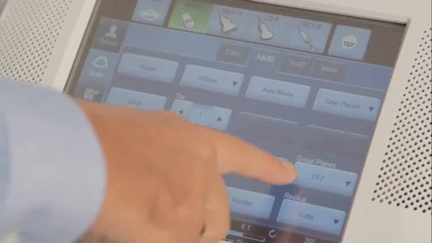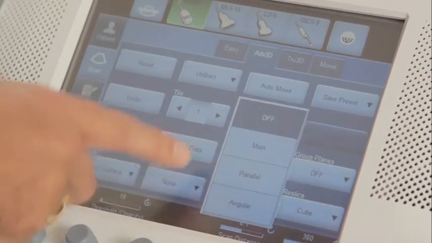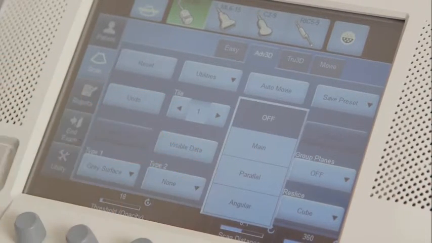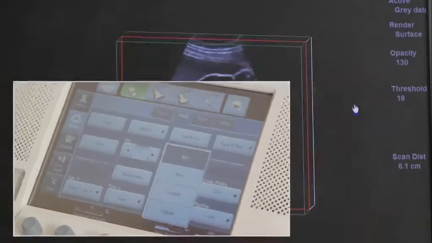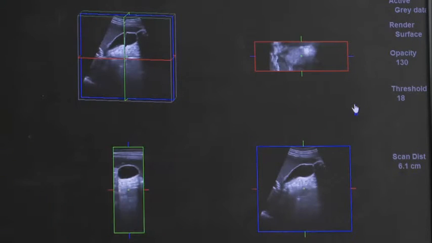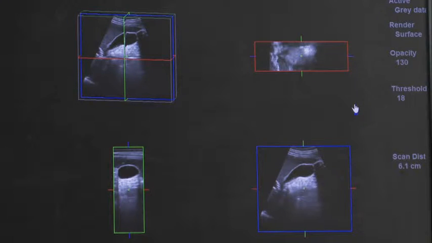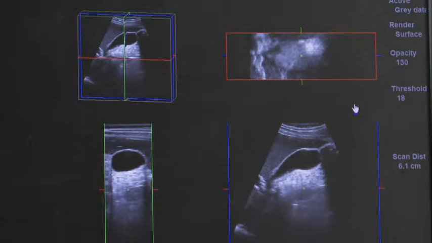Above the Reslice button is a button labeled Group Planes. Group Planes Main and Group Planes Parallel provide advanced ways to manipulate and view the volume data set. Let's take a look at Group Planes Main. This advanced viewing screen allows you to see the full cube or 3D dataset segmented by 3 orthogonal planes and then display those planes independently of each other.